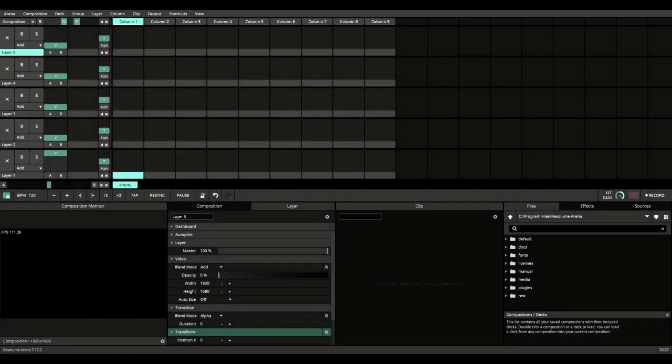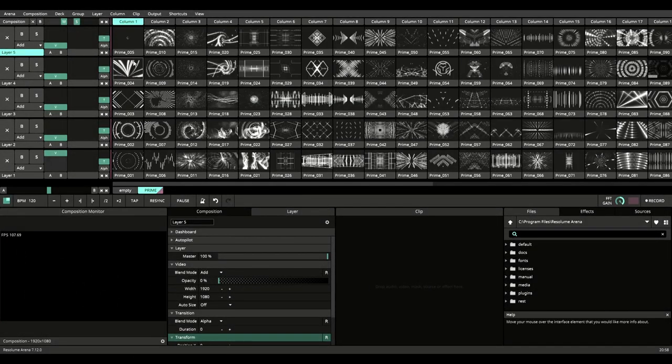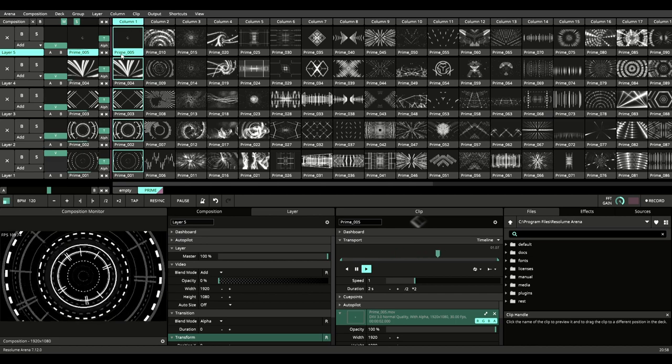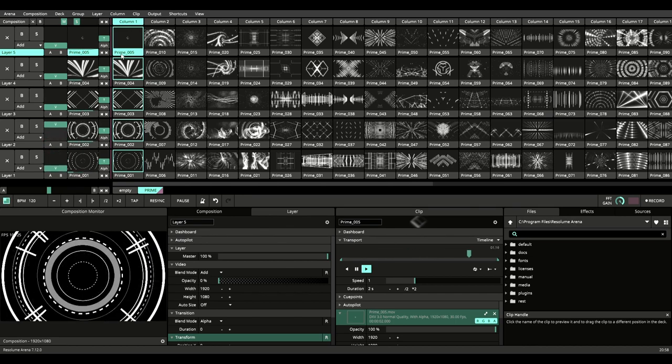So first off is the Prime Visual Pack. This for me is actually the first visual pack I ever bought, and I have absolutely no regrets with it. Firstly, it comes with about 150 loops.